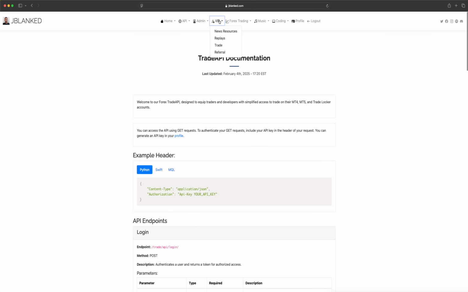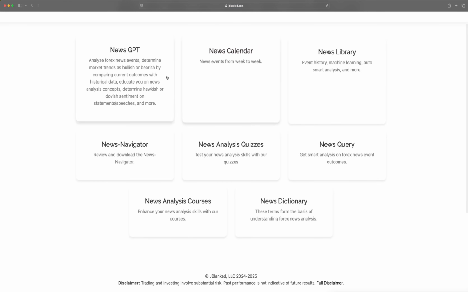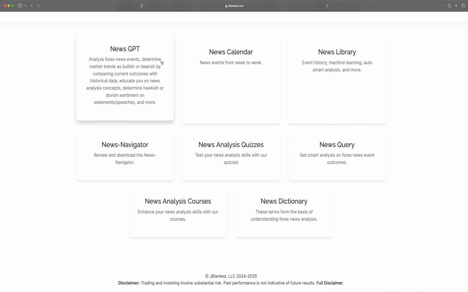Okay, now let's go to the VIP tab. We have the news resources. We have a ton of news resources. We have the News GPT, which is a custom GPT for understanding news analysis more, understanding the trends of the news, getting hawkish and dovish sentiment on statements and speeches and things like that.